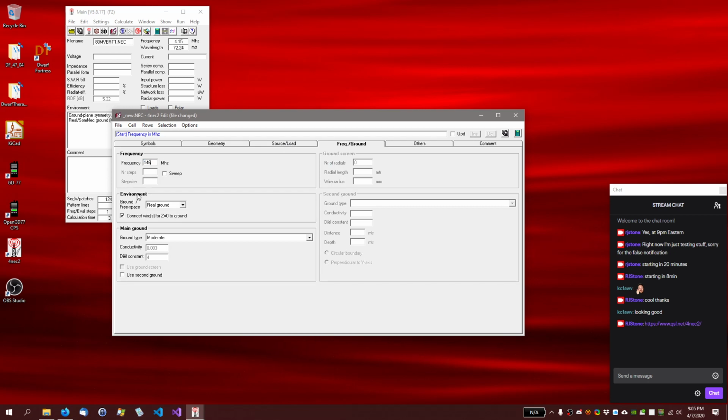The other thing I'm going to do is this environment. Notice we have ground and free space. I'm going to start out just doing free space, and then later I'll turn on the ground and show you how to do that stuff. So I'm going to set environment to free space, which then grays out all of this other stuff that has to do with grounds and things.